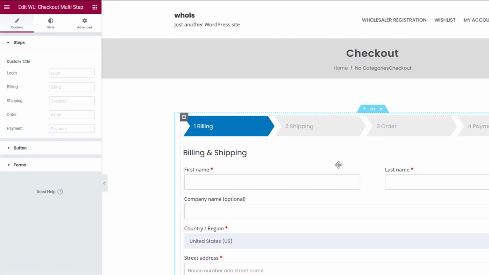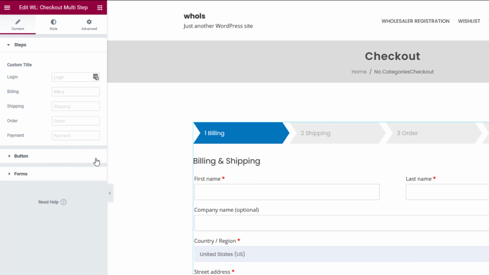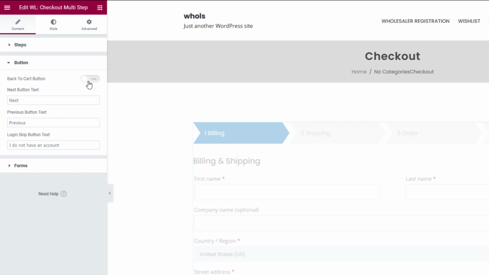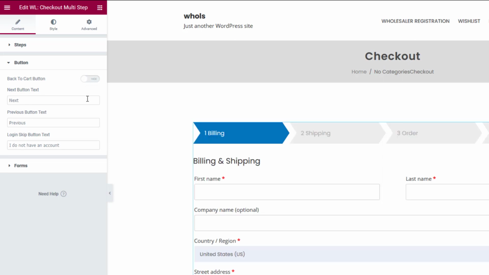Let's go ahead and explore all the widget settings. From the button panel, you will find an option to display or hide a button, using which you can go back to the cart page. Here, you can also change the text for the back to cart button. If you want to change the text for the next and previous buttons, you can also do that from here.